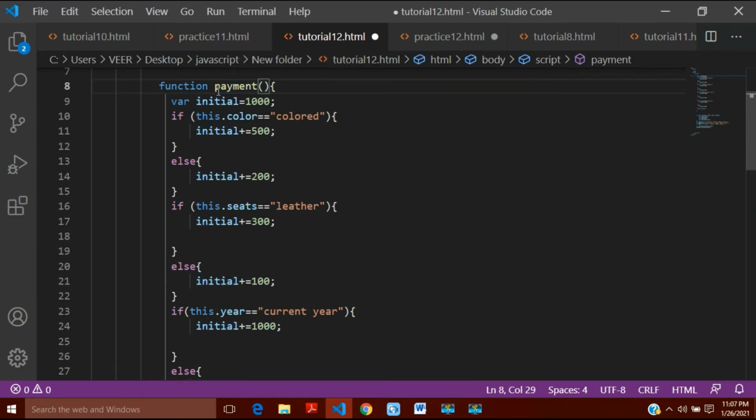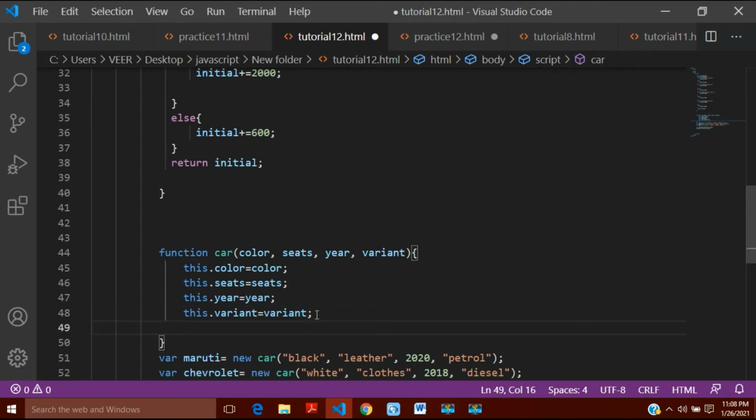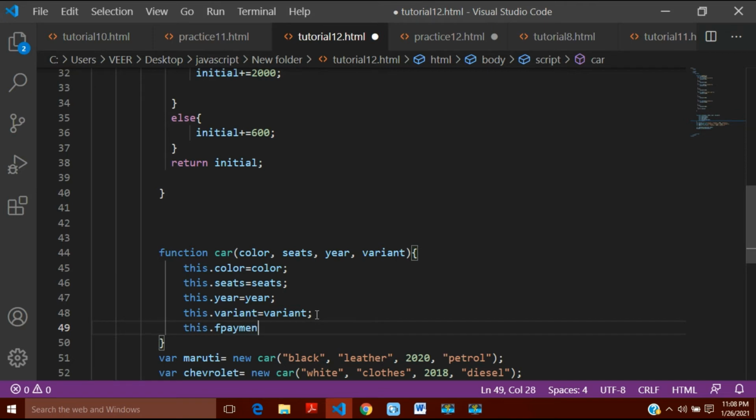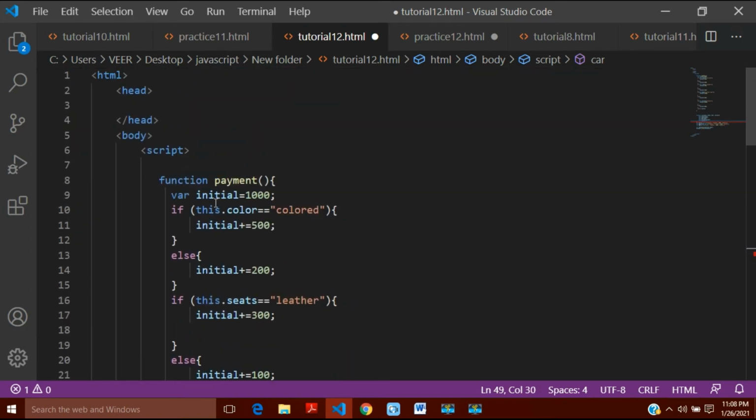Here we have to add this function into this object. So how will we use it here? What we have to do here is use this keyword again, and here we will write any name for that function. For example, I'm writing here f payment. I can give any name to it. I'm writing this dot f payment is equal to, and now I will write the name of this function.